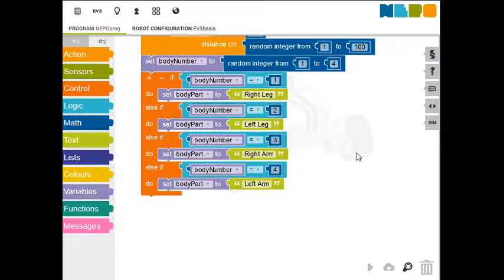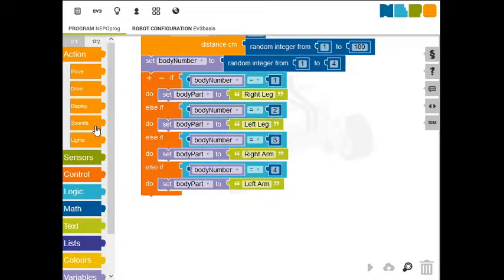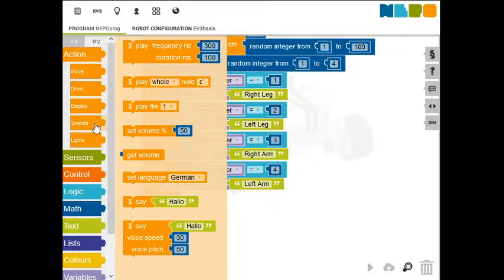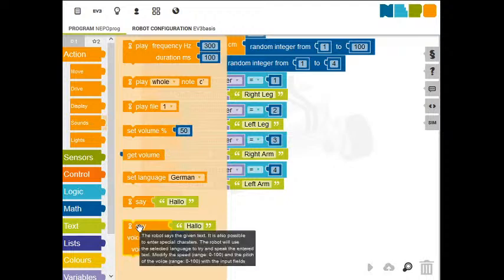But thinking about that, the robot's going to be driving all over the floor. You're not going to always be able to see the screen, especially not if you're playing Twister at the same time. So why not have this as an audio cue? Let's have it actually say things out loud. If I go to Action and the Sounds submenu, I can have it play a note, I can have it play a file, or I can have it say something. I'm going to use this bottom say block, and I'll show you why in a bit.